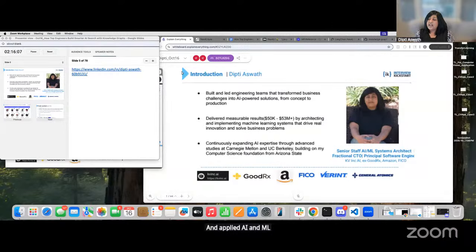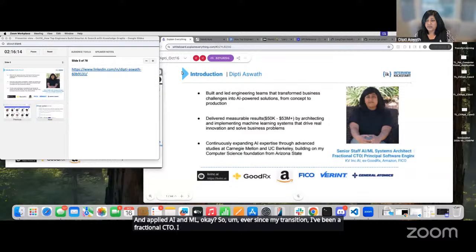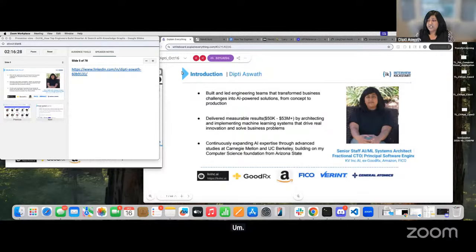Since my transition, I've been a fractional CTO. I built a graph neural network model, and we're going to look at graphs today as our topic, one of the topics. So I'll talk about some of the use cases beyond what we just discussed today, because I see them in action, and they're very powerful.